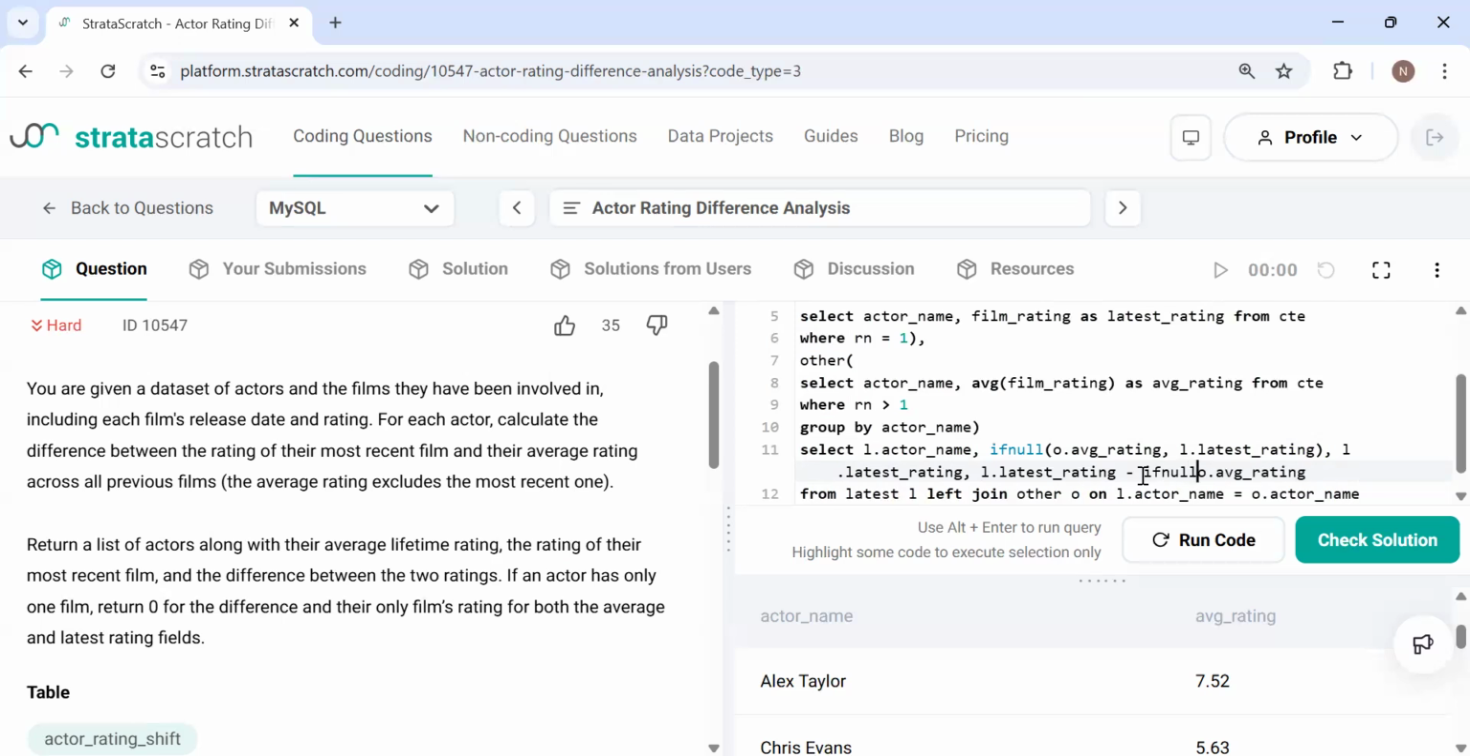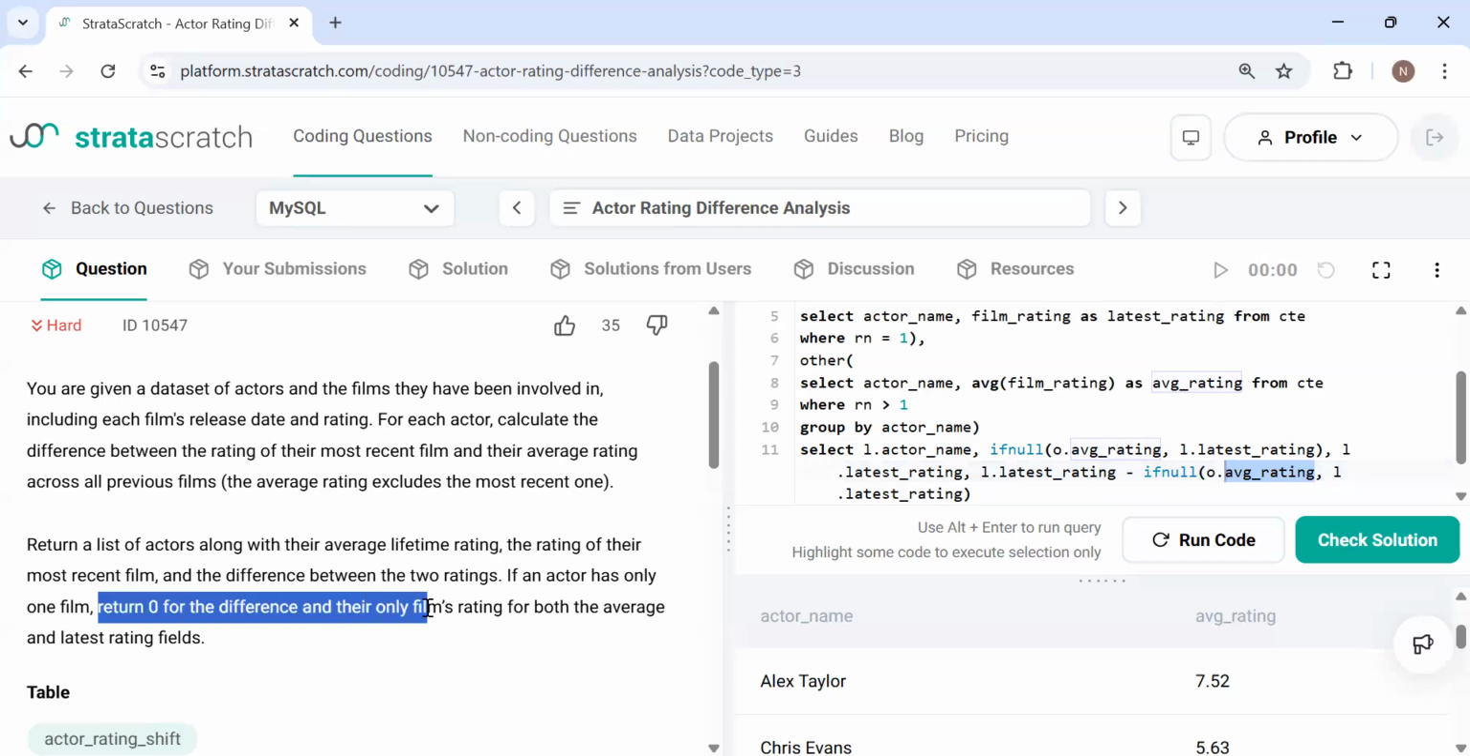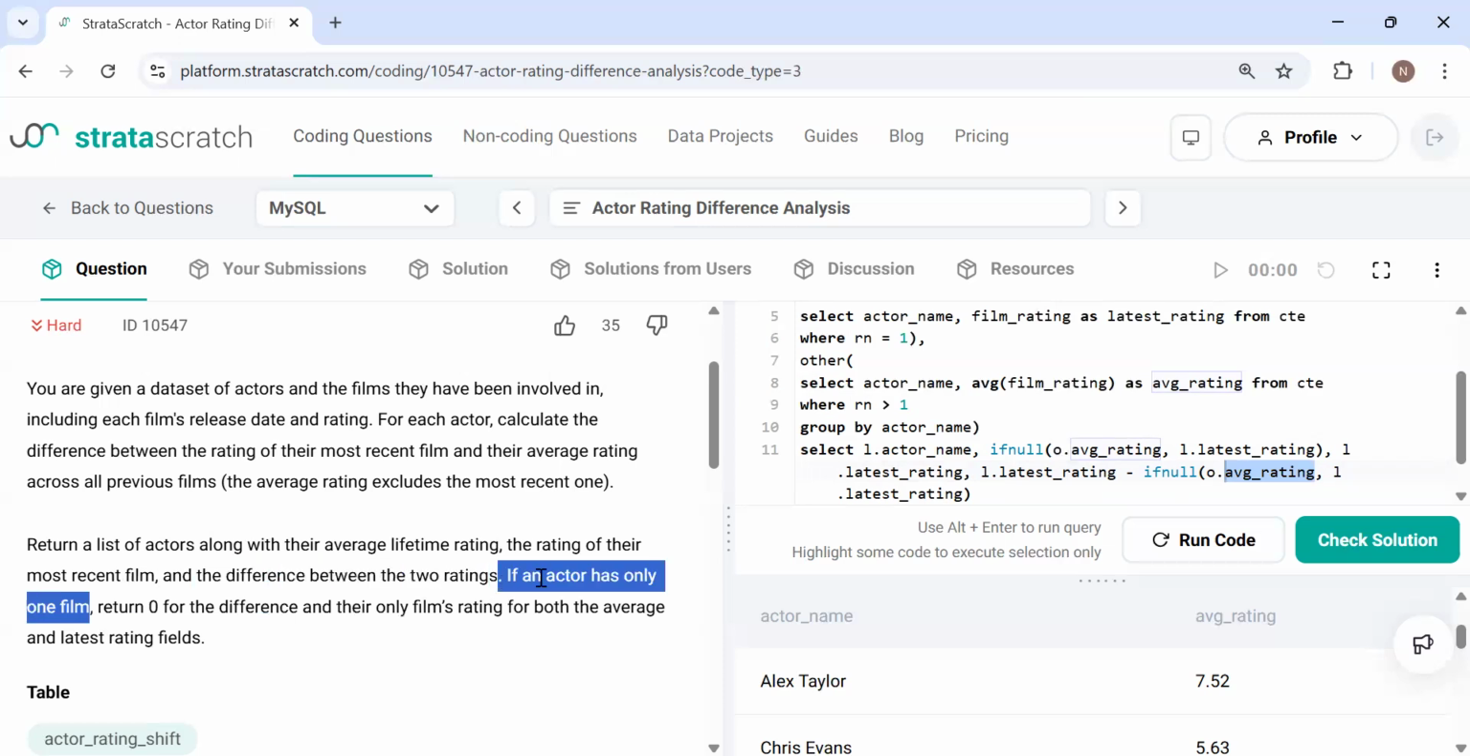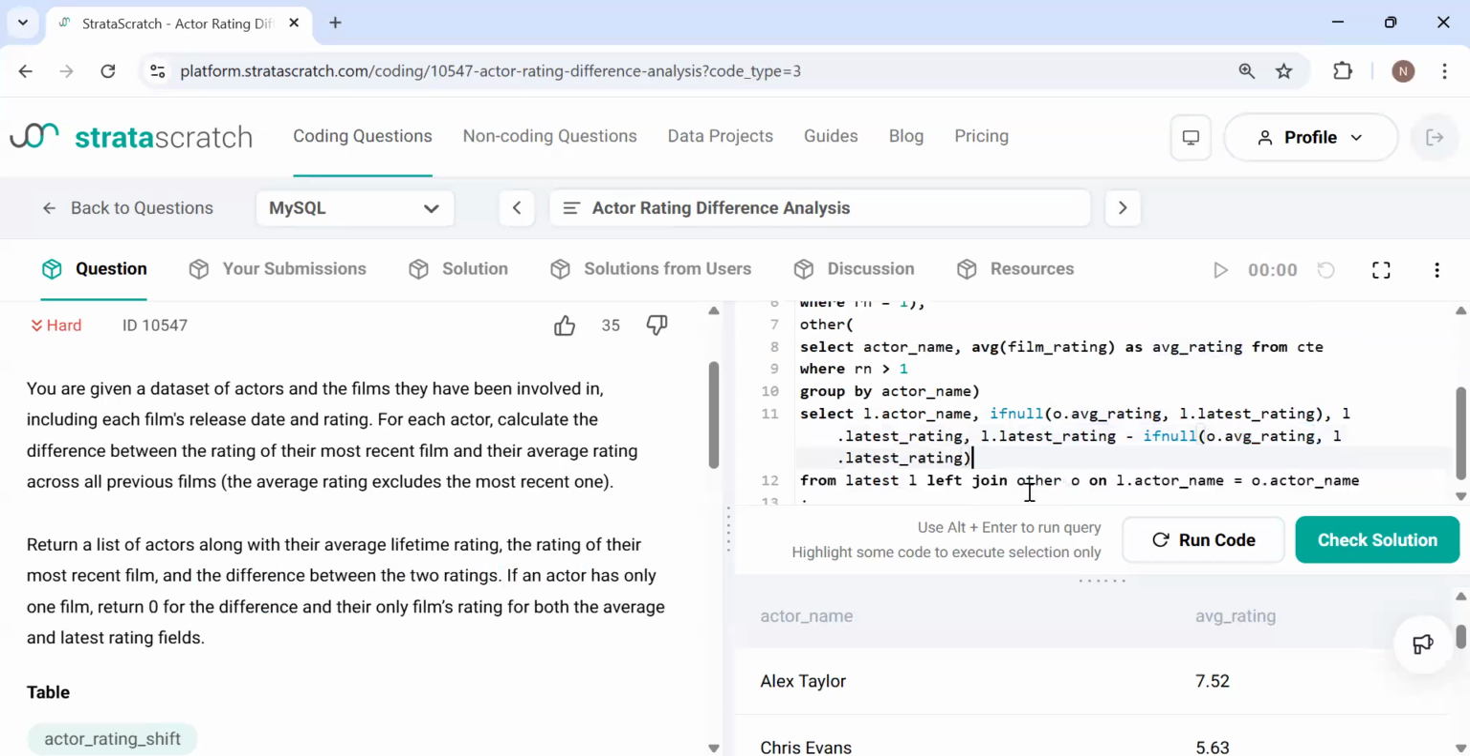That is, if null, then if the average rating is not available, take the latest rating as the average rating, and we are going to subtract. For those actors with only one record, their latest rating and average rating are going to be the same, right? So the average rating and L dot rating will have the same value, so it will come as 0. That is why it is mentioned in the question to return 0 for the difference for those actors if they have only one film. Okay, so this is what we have done.